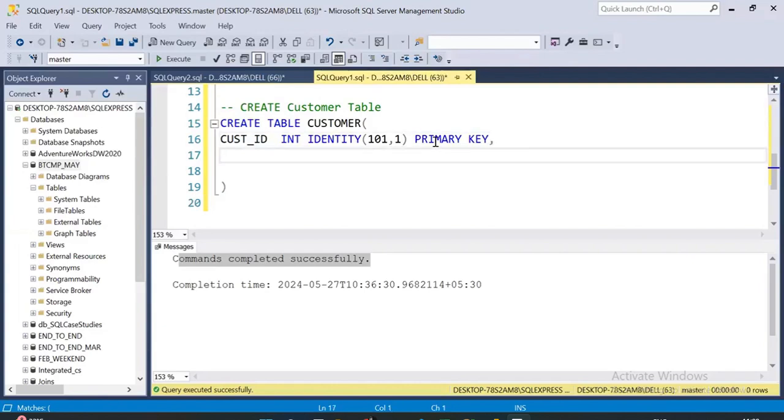My second column, let's say, cust underscore name. Data type will be varchar. And I'm saying maximum number of characters will be, let's say, 30. Right? 30 characters in the name. And if you don't want it to be null, I can say not null. I'm saying name cannot be null.